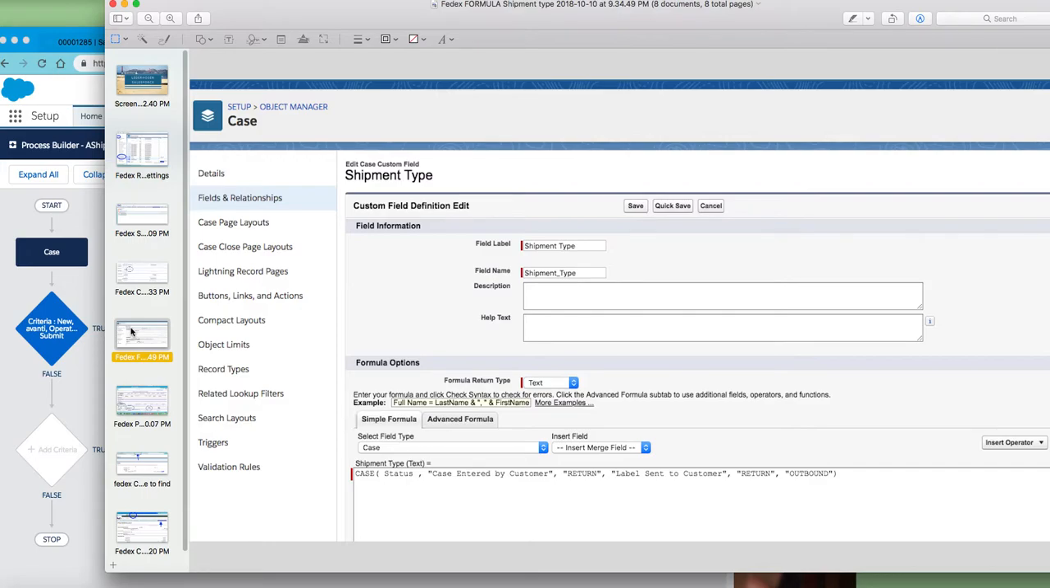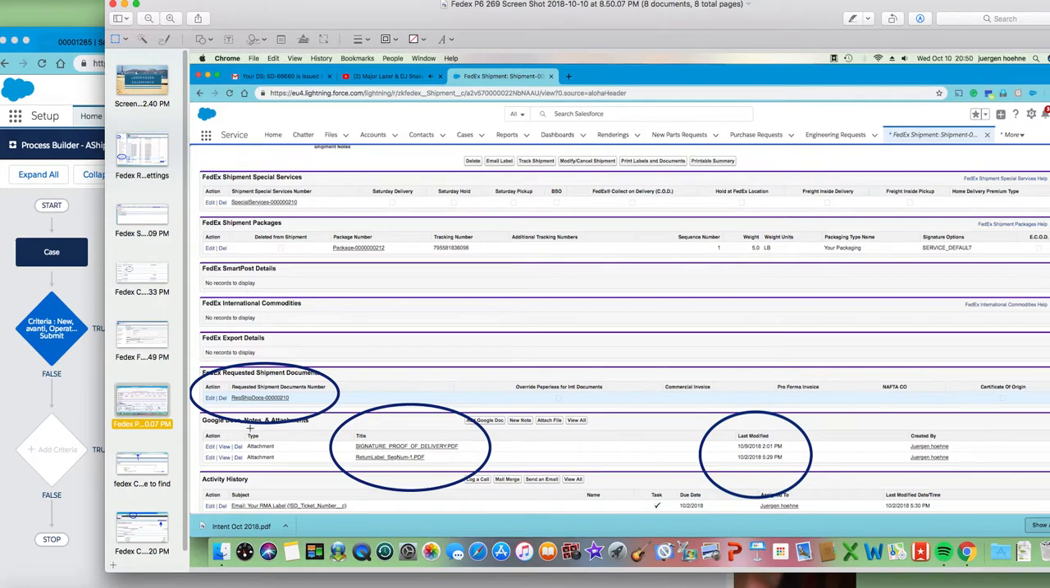This is the fake case formula. Shipment type, case status, case entered by customer, then it's a return. Label sent to customer is a return, otherwise it's outbound. And what happens on the outbound is it flips the address mapping. See what I mean? So instead of from them to us, it becomes us to them. And that's key here. And here, for instance, is a FedEx shipment.